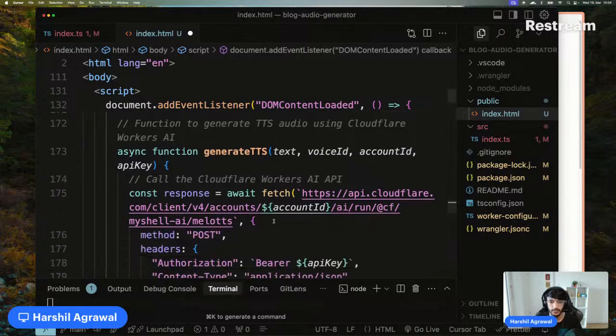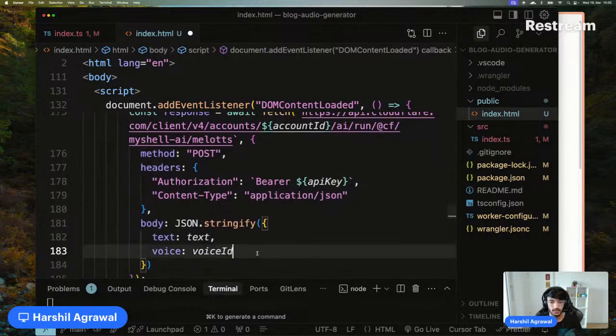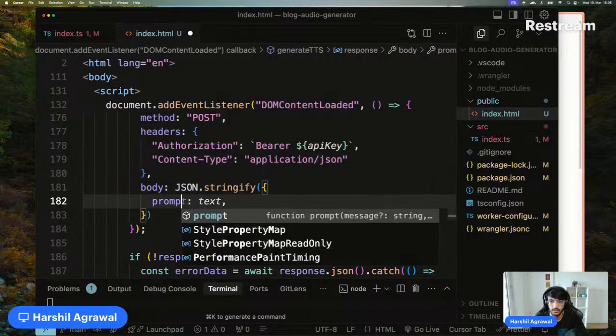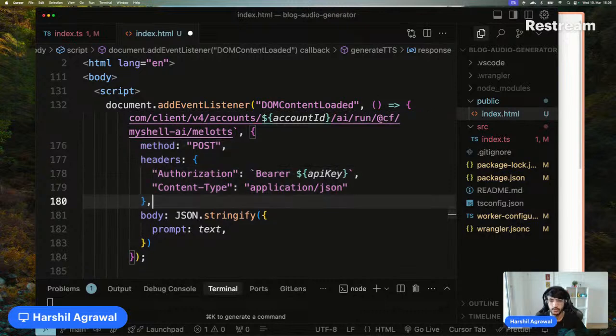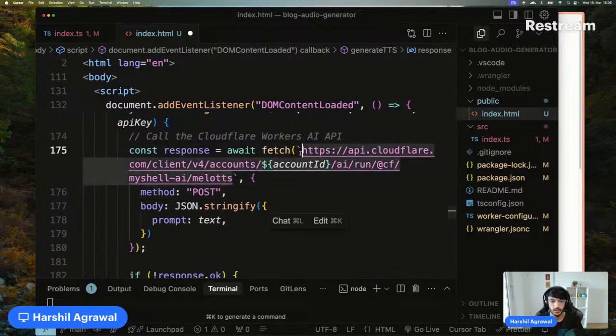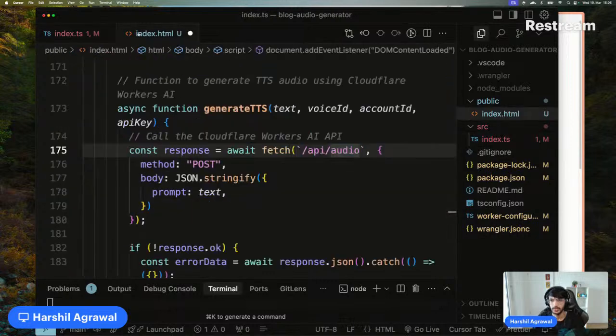Remove this, that is the function to generate TTS audio. All right, I already have an endpoint. This is not what we need, so we're gonna call it a prompt. We don't need all this from here, I guess. For the method, I want to make it a post request. I don't really want to pass the header, that's fine. And we have it at the endpoint slash API slash audio. Was that it? Yeah.